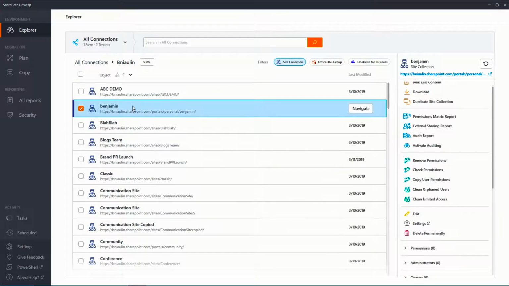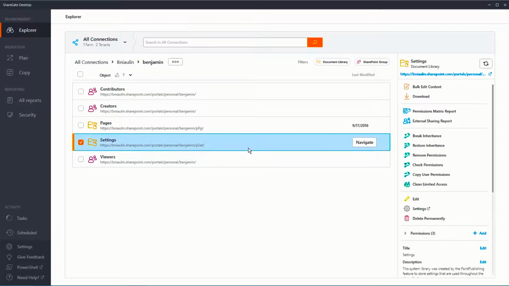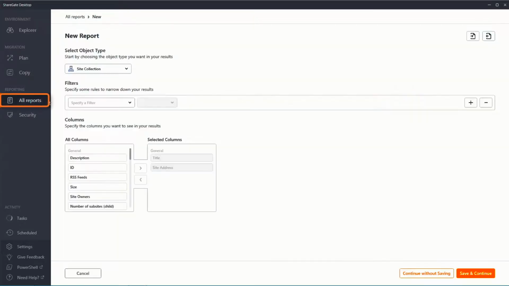You can even double-click to navigate within the site collection and see settings for your document libraries, your groups, and any other objects that's available within the Explorer. Very useful for you to keep a good eye on your environment and run those day-to-day management tasks once you're at the destination. But we also have a number of reports.